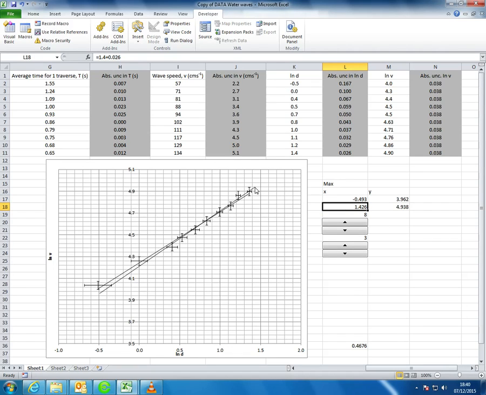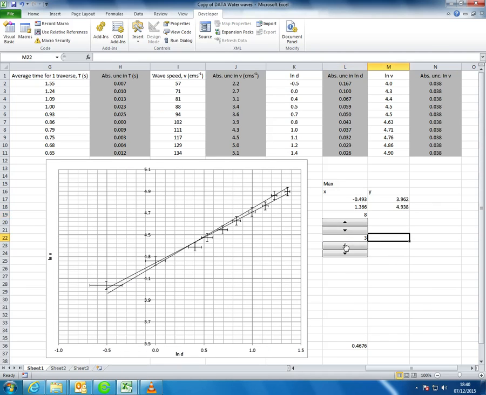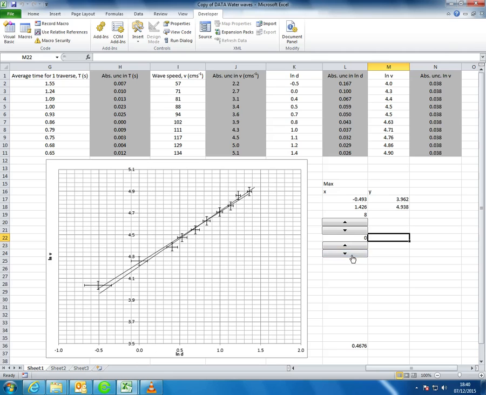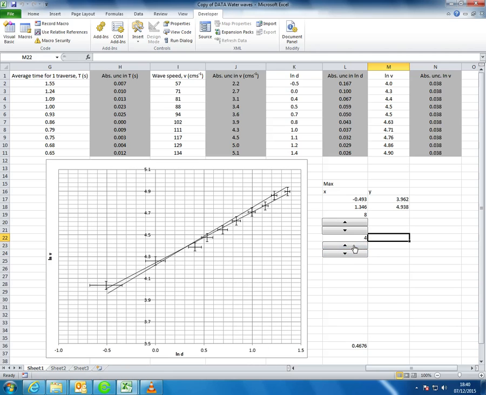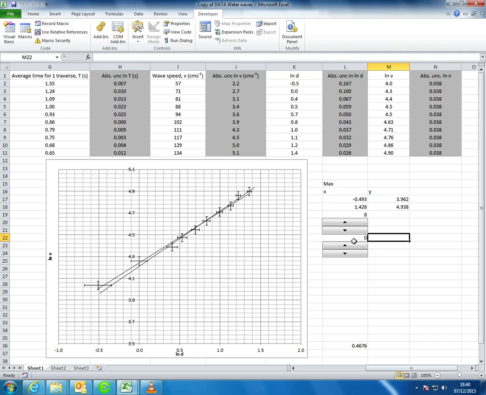Now I want to be able to move this point in the top right hand corner to the left, so again I want to take off the value in there divided by 50. You can see that if I do that, I can vary this line to go through the error bars as I want.